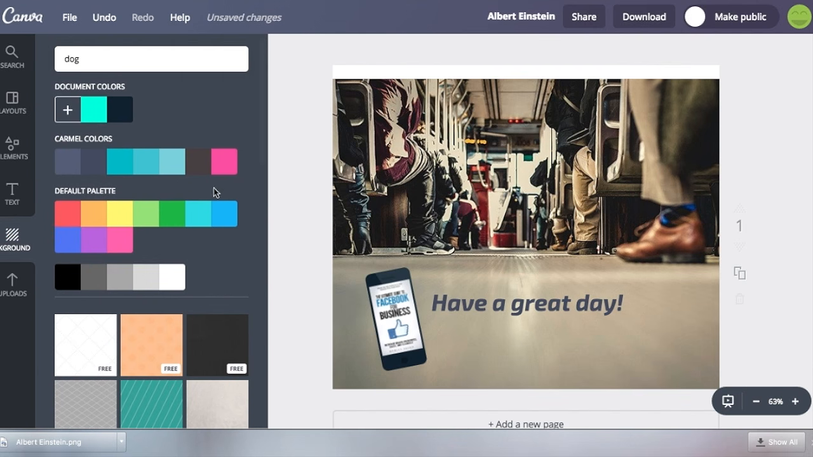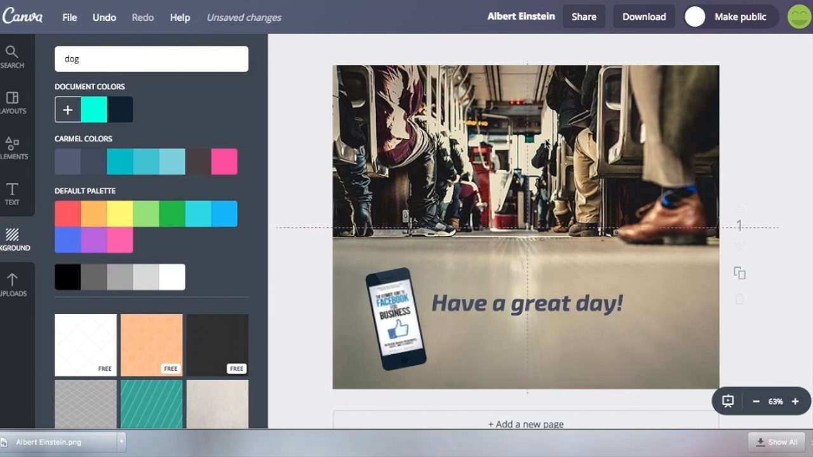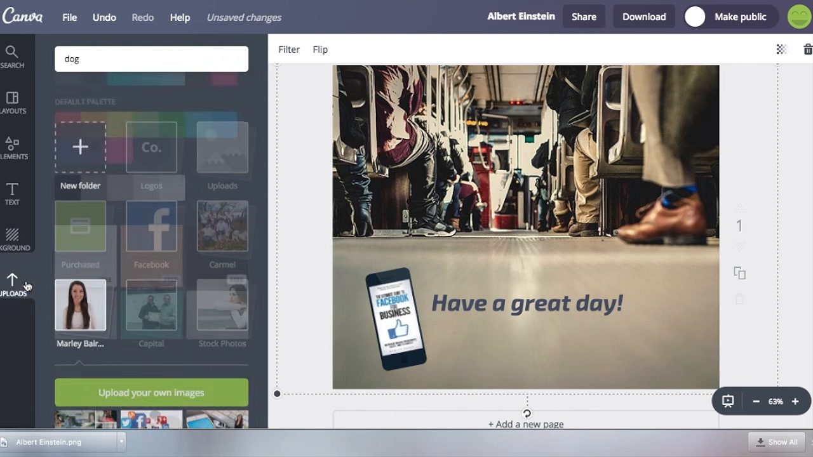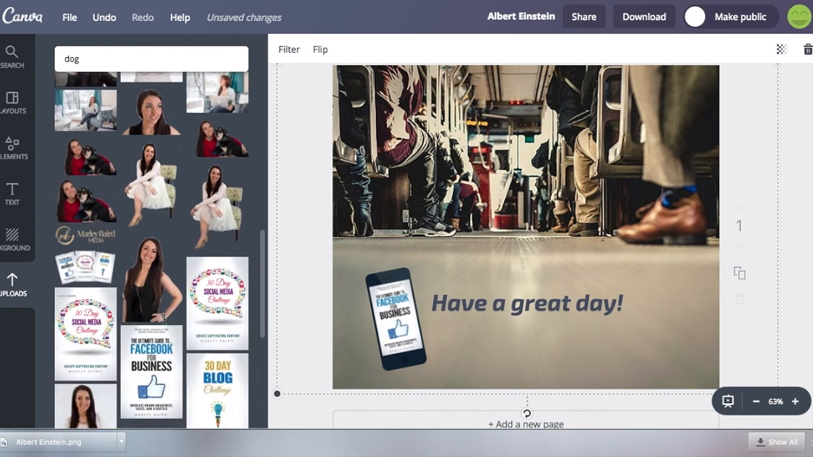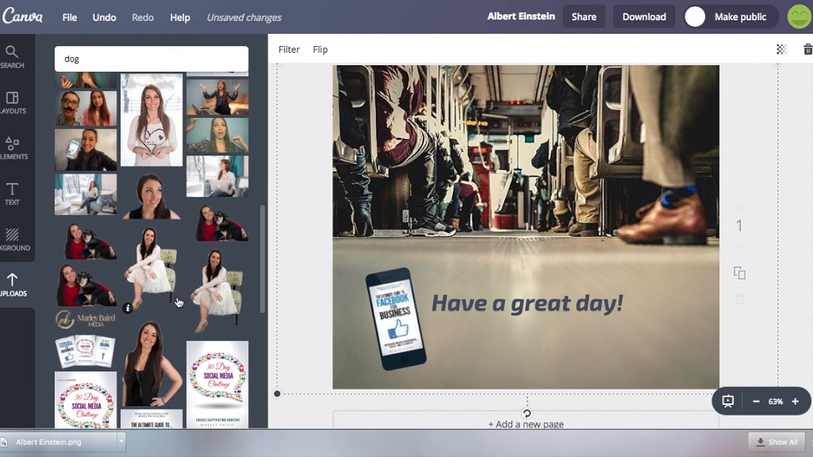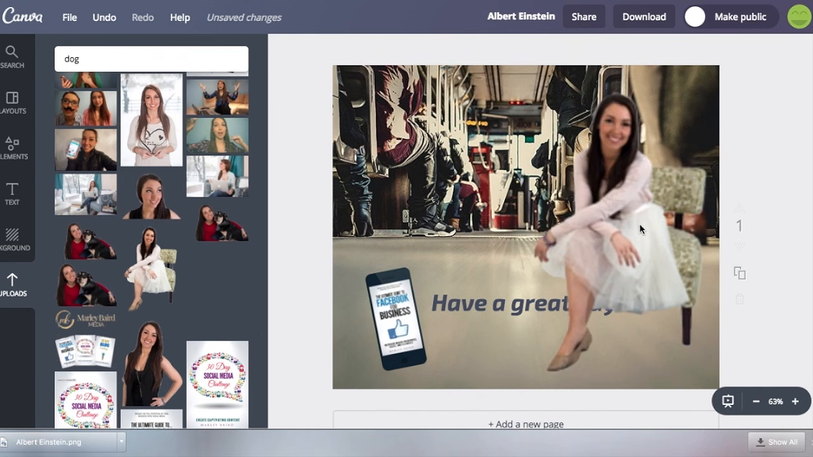Background, you can pick different colors if you didn't want to put a picture as the background. And uploads, I have them all categorized and organized by project. Transparent images, I said I was going to get to that, and that's really important. So see these pictures of me, how they're transparent. There's no white border around me. That's a transparent image.